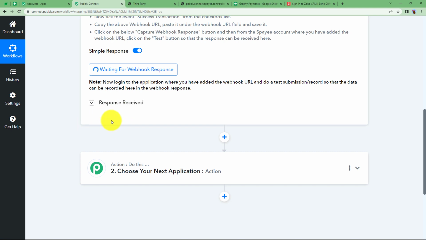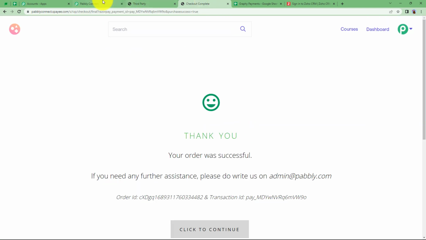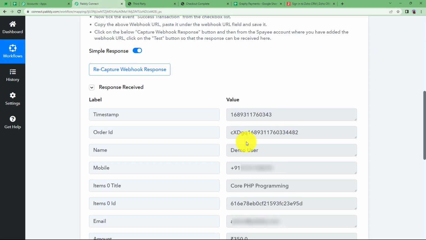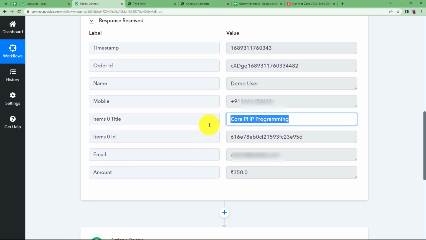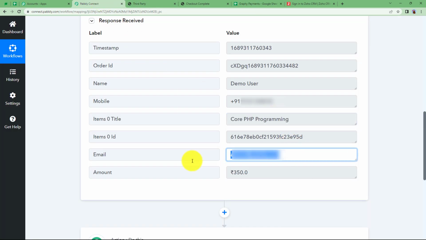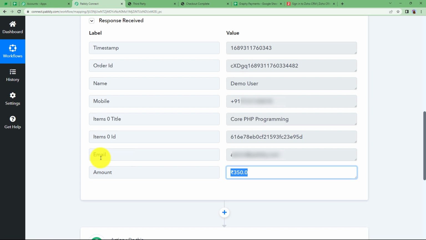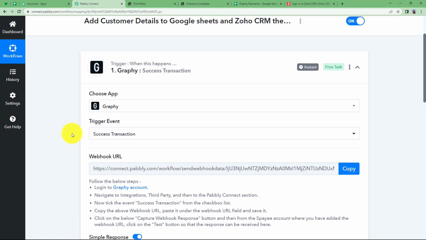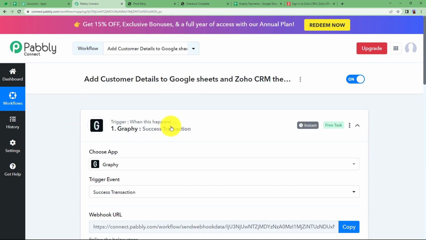And since the payment is done, we will receive the response over here. The checkout is complete. And see, we have the response. The order ID is here. This is the phone number of the user, the name of the user. The course name is also here. So you can make a column to enter the course name also. Okay, course name is also here. And this is the email address and the amount of the transaction also. So we have received this complete data of the successful transaction from Graphy.